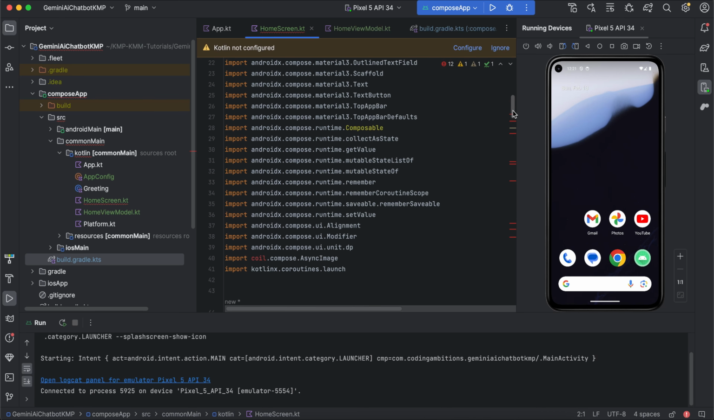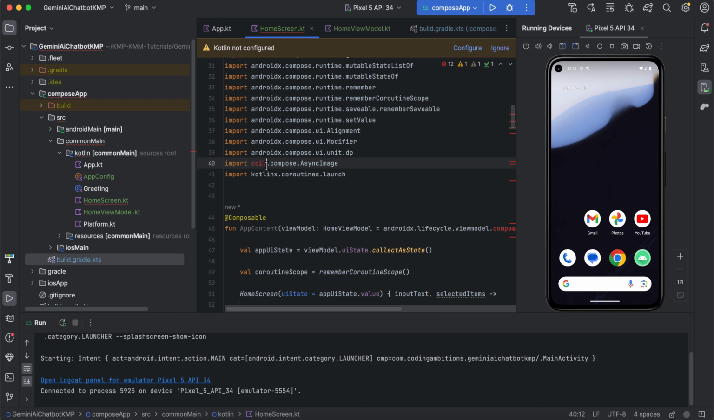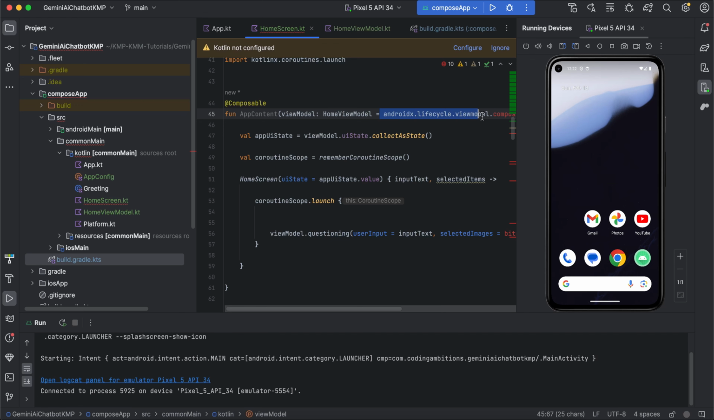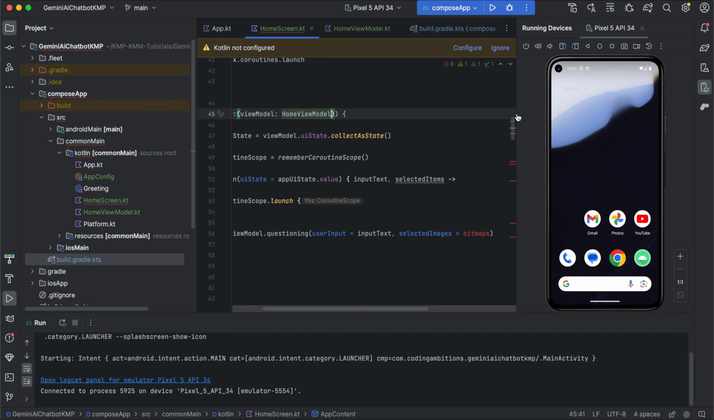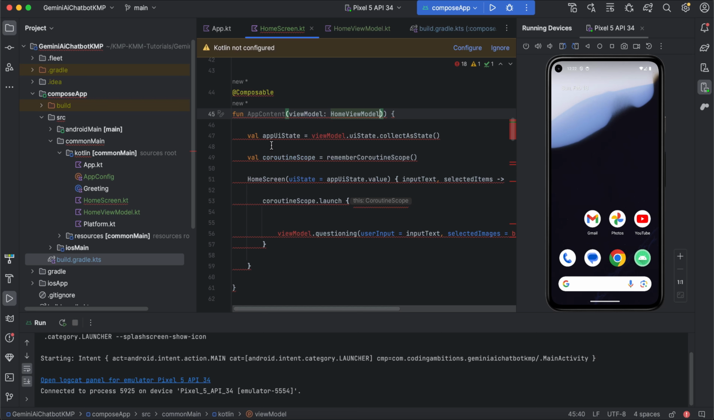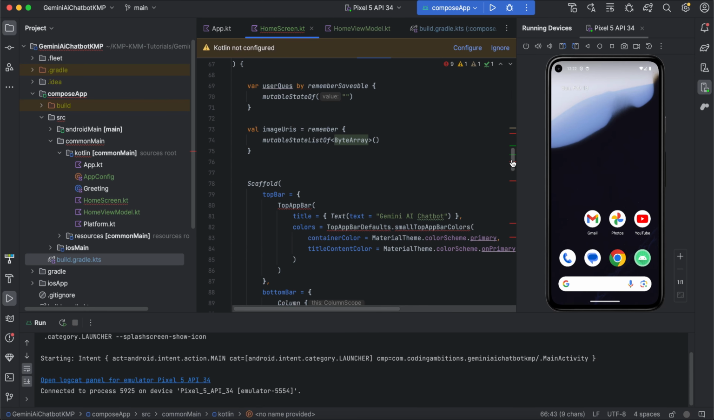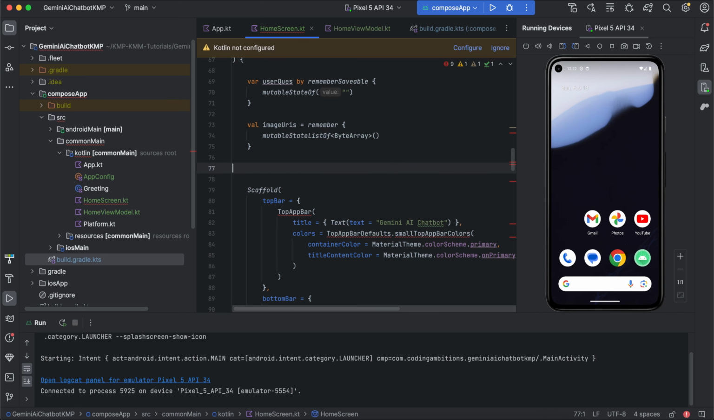Yeah, it's done now. So now this async image will be of Coil 3, right? Because in Android it was coil.compose.async image, but now it's coil3.compose.async image. Now this Android view model, we will be passing it from the app content where we will be calling it, right? Must have a body. Okay, parameter issue. So these things will be similar, and this will be byte array. And now we will need to make a few changes here.